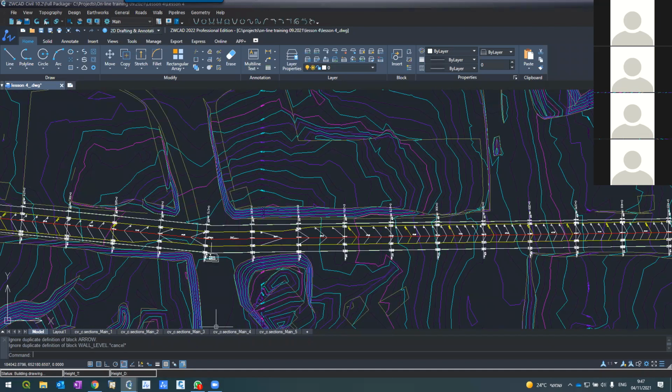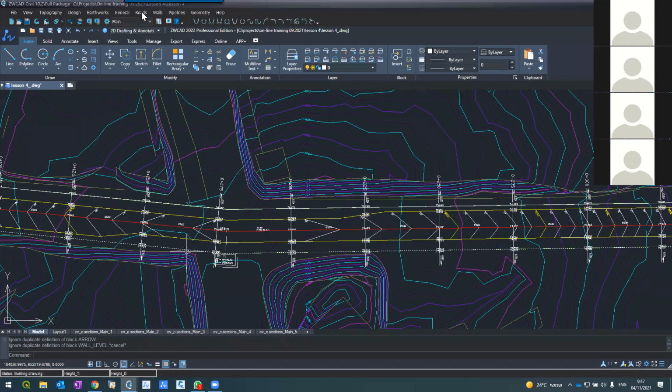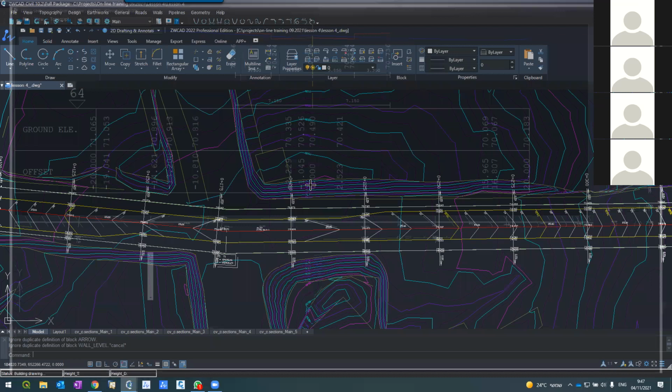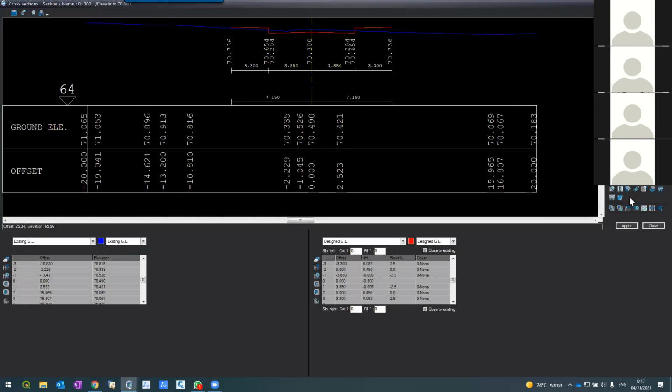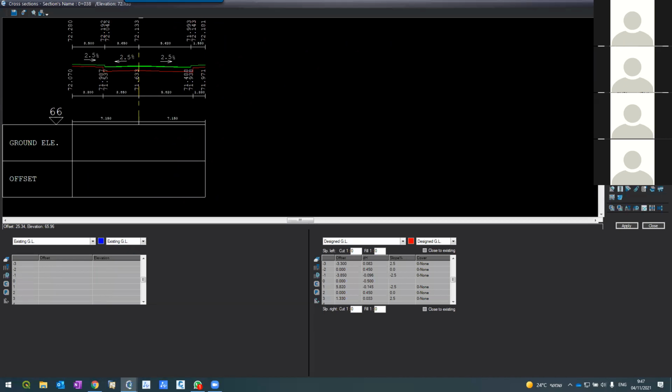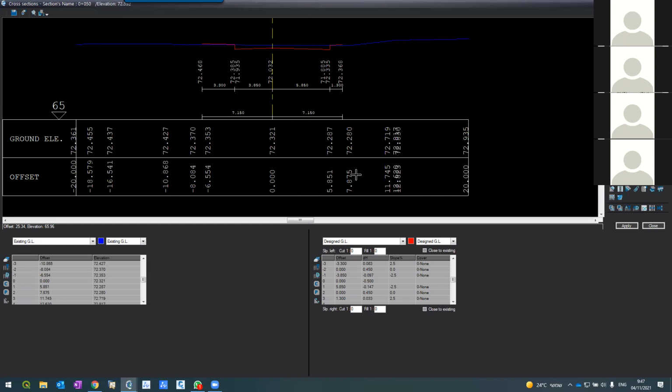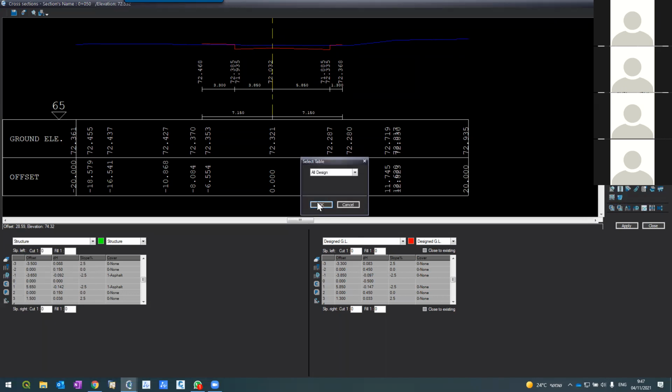In fact, if I want to see the results, I can go to cross section and see what happened. Okay, first of all, I see that interpolation is not complete. So what I need to do is to press interpolate, to rebuild all the sections.